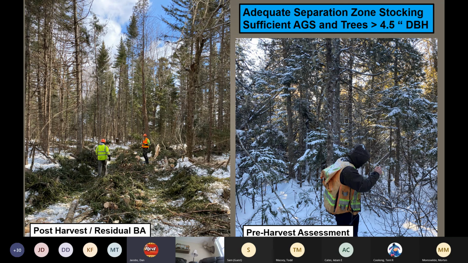Generally, when I put in plots and I assess a SEP zone, whether it's for category 2 or category 3, I want to go to the weakest areas. And if the weakest areas of the SEP zone pass, then I can be pretty confident that the entire separation zone is going to pass the stocking requirements. So we are happy to go on site with you and help if you ask.